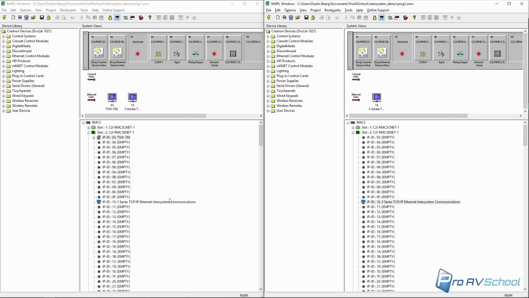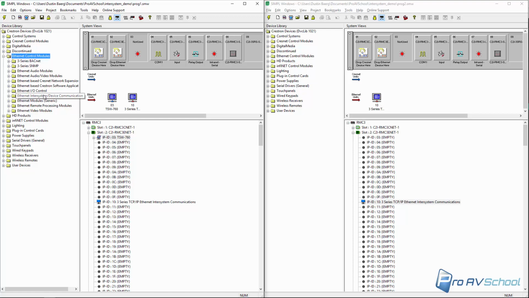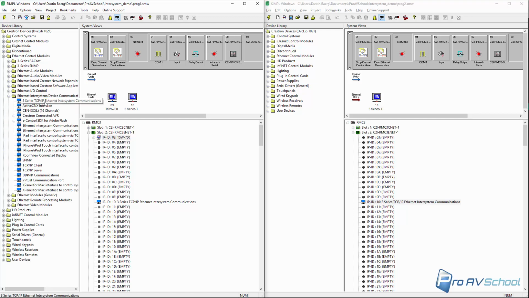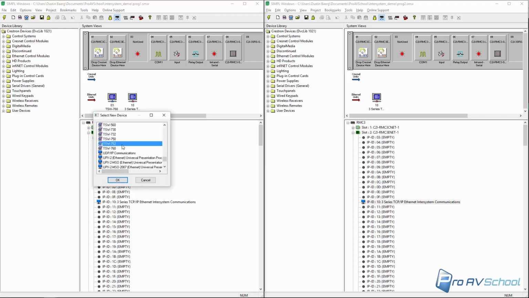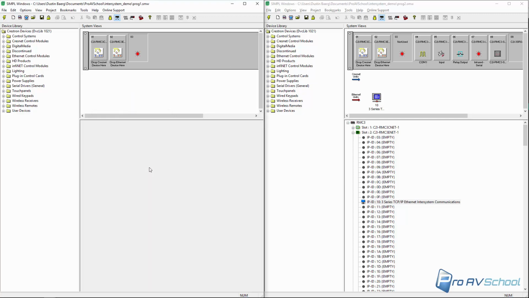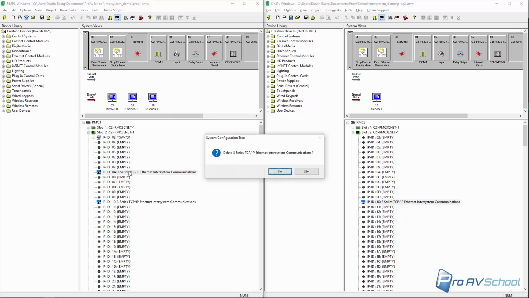The main thing you need to go from one program to the other and back again is this 3 series TCP/IP Ethernet intersystem communication symbol. I'm not sure where it is on the left. It's there, 3 series. You could drag it on like that, but usually I'll just double click on a spare slot, and then you can search. I just type in 3, and it will find this one, and I can just drop it in.